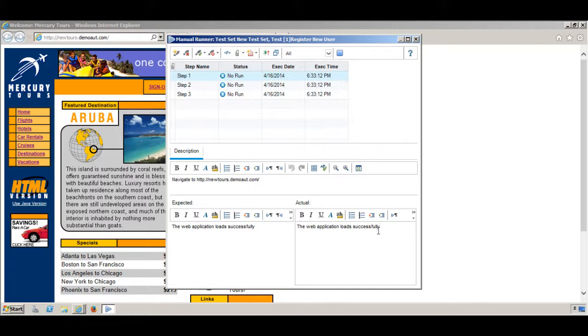You can provide the information accordingly. So for our case, we see this page is loaded successfully, so we will click pass selected. So this step is passed. You can see the status was updated from no run to passed, and then now it's automatically moved to the second step.